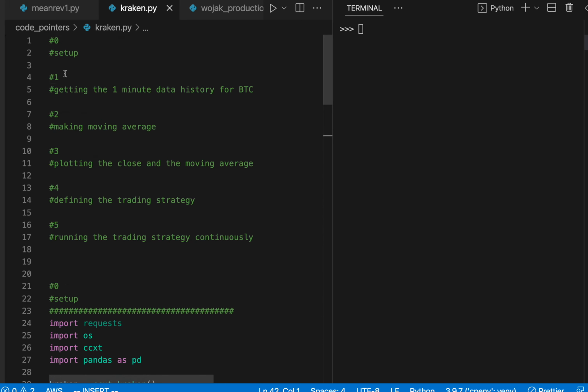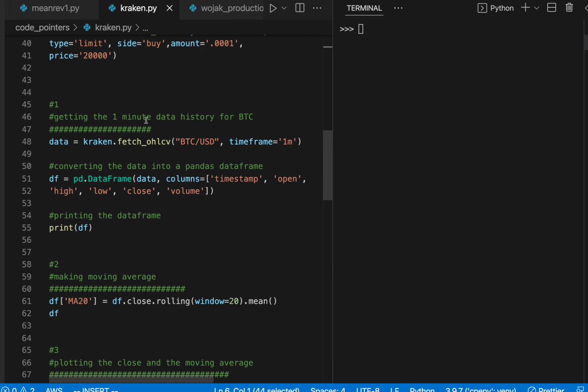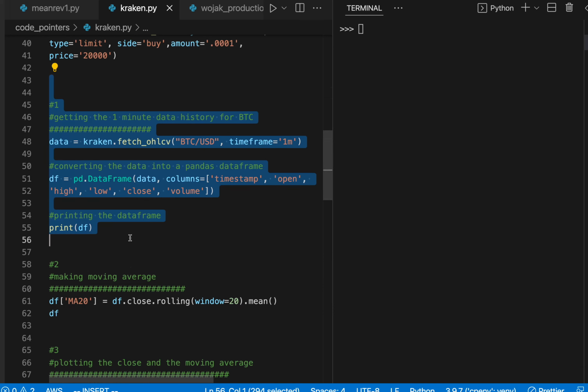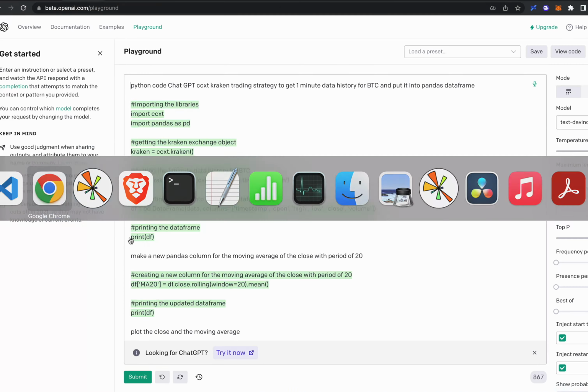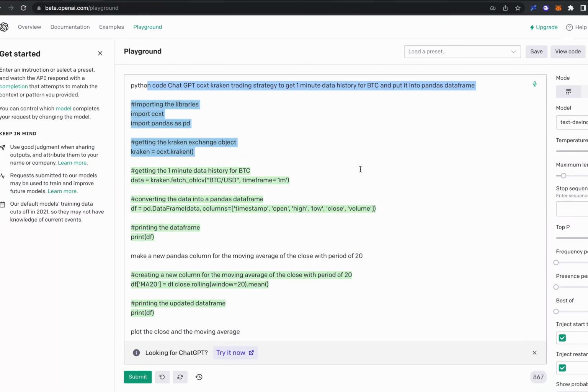So now, next we're going to get the 1-minute data history for Bitcoin. So we asked this from ChatGPT, and it gave the code to us here. So now we've got the history. We put it in a pandas data frame, so you're going to need to import pandas there to do that.